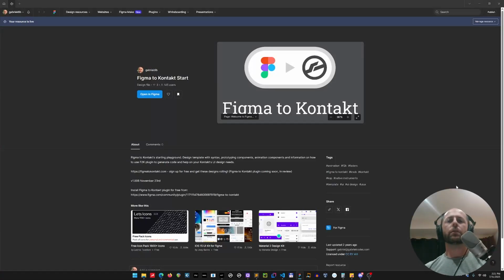All right, folks. So I got a new update for Figma to Kontakt. Now we can customize the start and end angles for the knob animations. So for some time I had the knobs starting, let's say, around 7 o'clock all the way up to 5 o'clock. Then later, for some reason, I wanted to start at 6 o'clock and then go all the way around to 6 o'clock again.